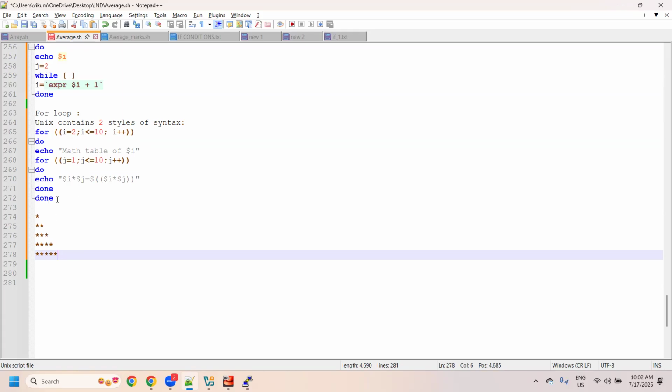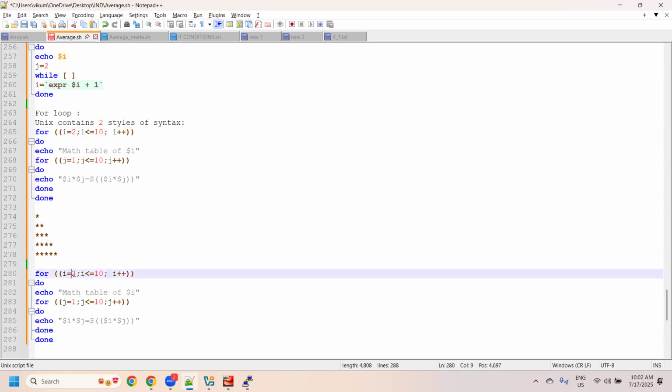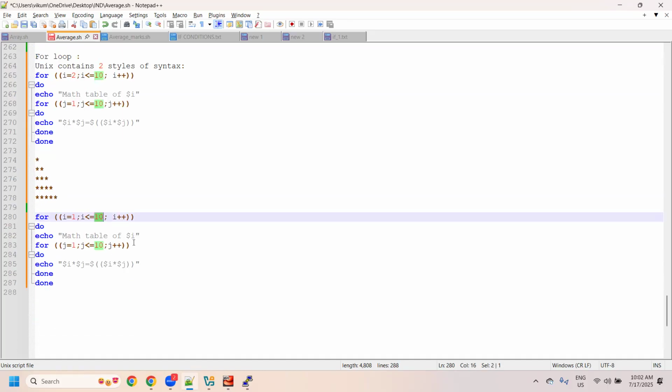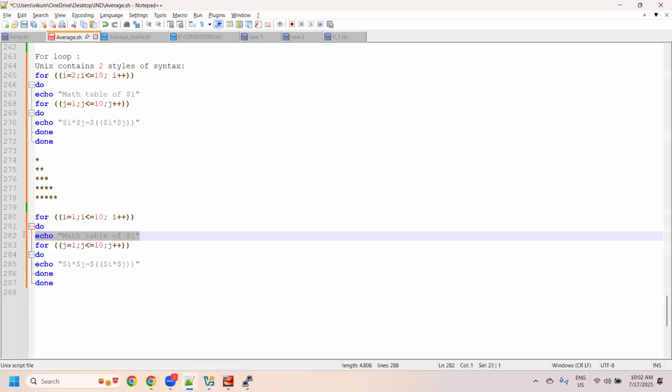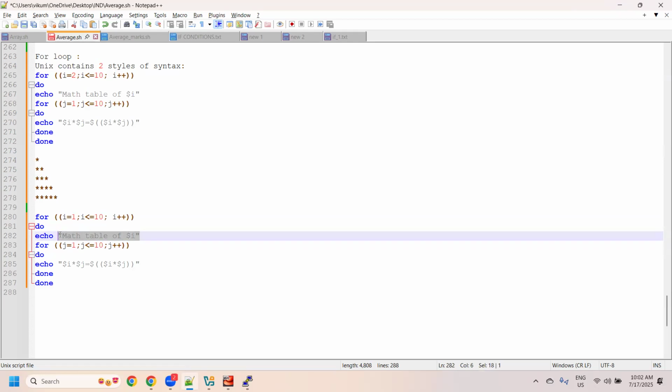The same program, right? Let's make a small modification to this program. First we'll start with i equals 1, i less than or equals to 10, i plus plus. Now remove this echo. Just remove this. So, echo.